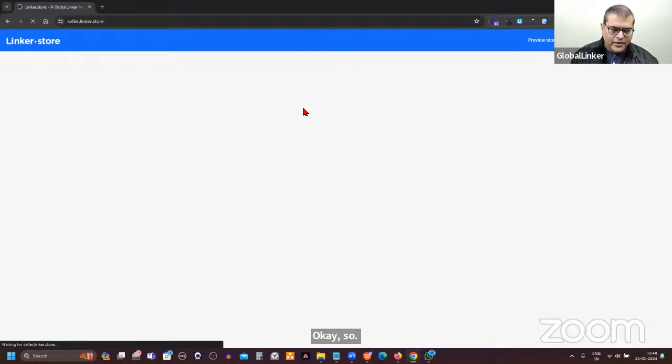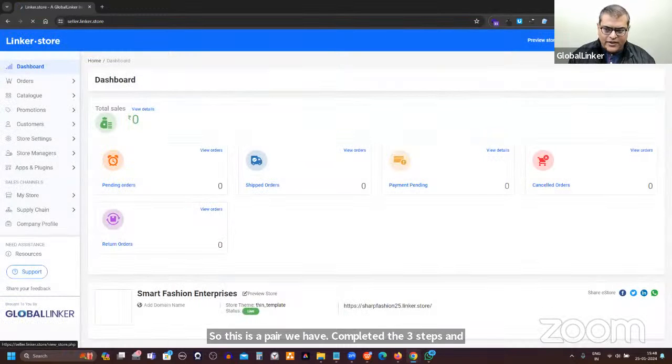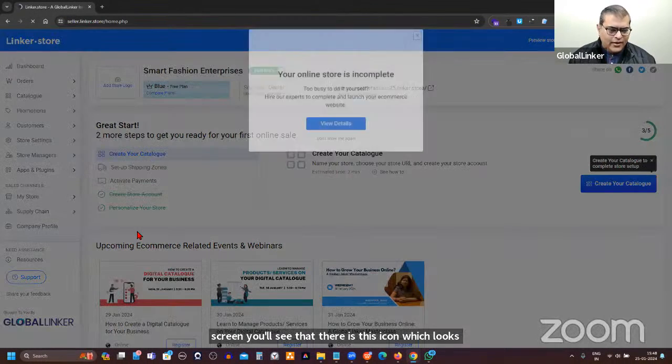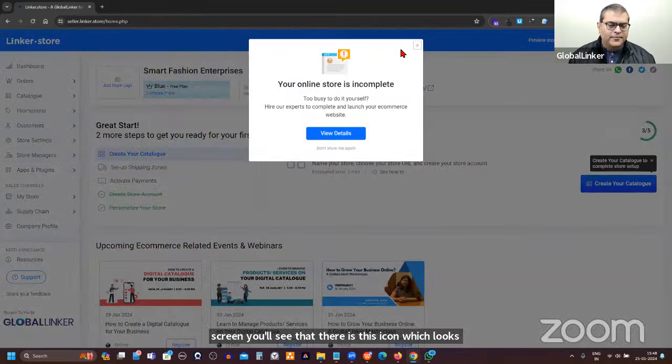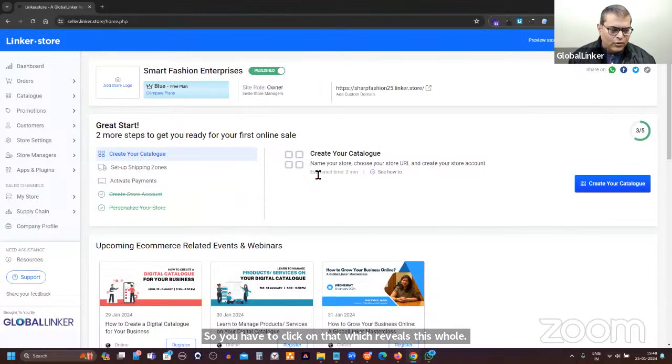This particular domain was not available, Sharp Fashion. So this is where we have completed the 3 steps, and now we have to click on this option. On the top of your screen, you'll see there is this icon which looks like a home or hut. You have to click on that, which reveals this overlay. I'll just quickly close this overlay because we will be discussing this aspect later. For the benefit of time, I'll close that.